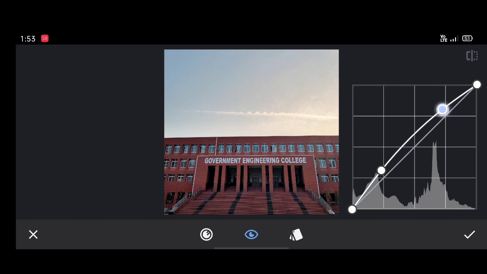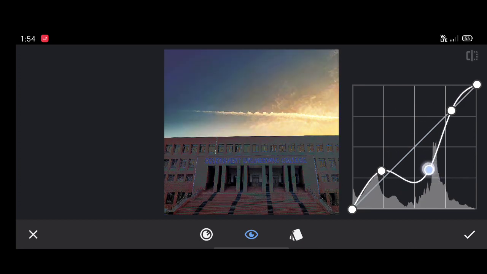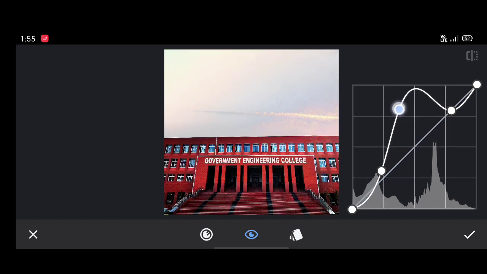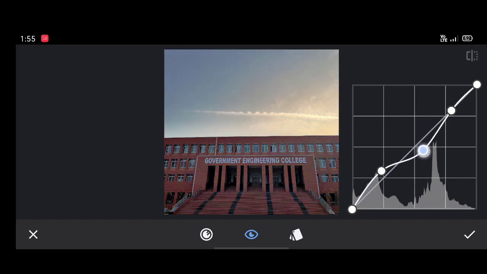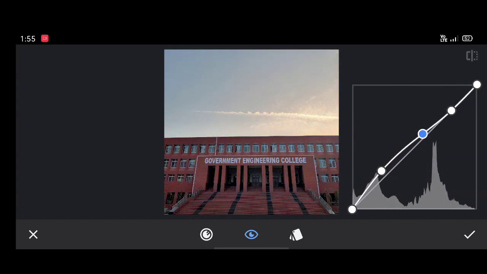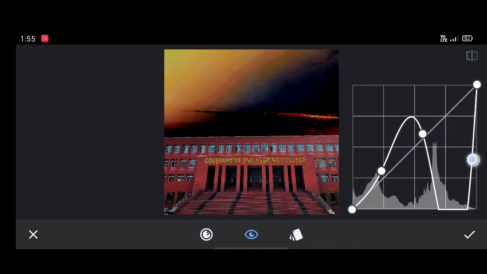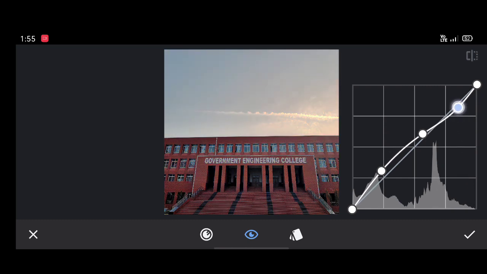The right hand side, top part of the graph represents the highlights and the left hand side represents the shadows, and the center part of the graph represents the midtones. If you want to lighten the image, drag the midtones upside, or if you want to darken the image, drag the midtones downside. Also, if you want to adjust the highlights, drag the upper part of the graph like this. And the same thing works on the shadows part.